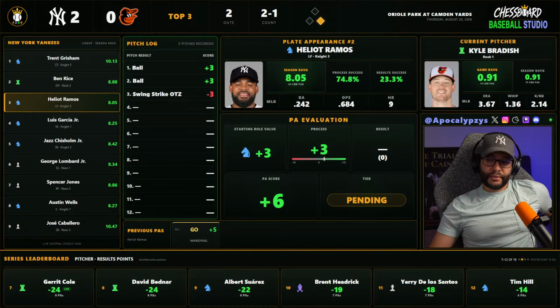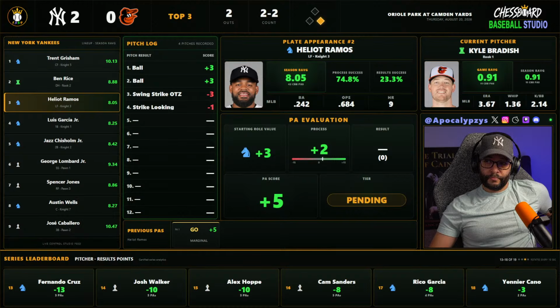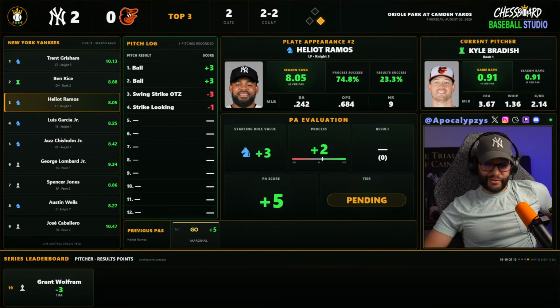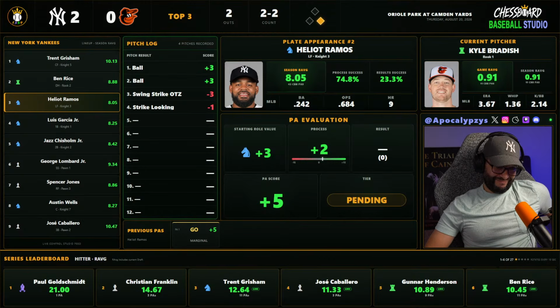All right, Ben Rice still on first. 2 balls, 1 strike on Ramos. Ooh, strike looking. That was a nice one too. Two balls, 2 strikes on Ramos. He's gonna strike out, I think. Oh shit. 3 balls, 2 strikes.